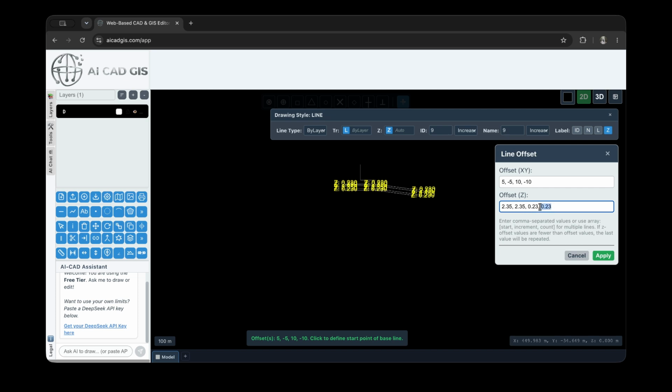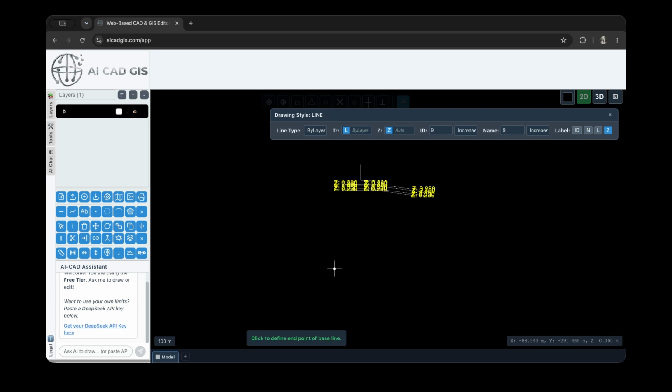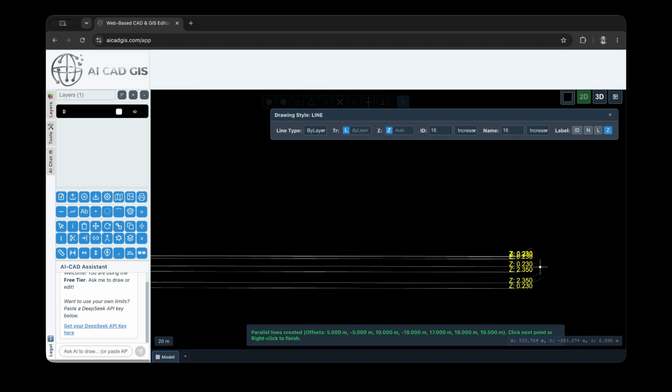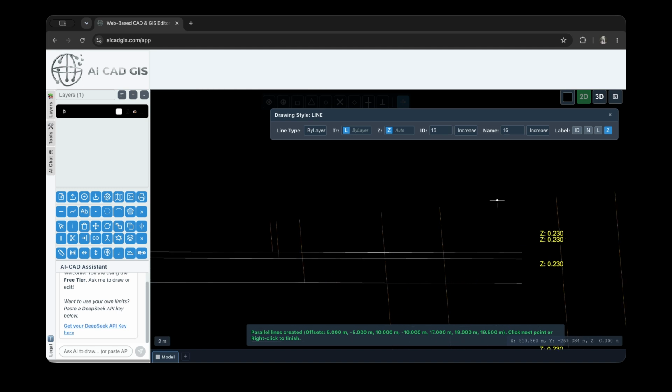We'll enter a longer sequence of horizontal offsets, but only provide a few z-values. Notice how our final z-value is set to 0.23. Click Apply and draw your new baseline. As you can see, that final 0.23 elevation automatically repeated for all the remaining lines.